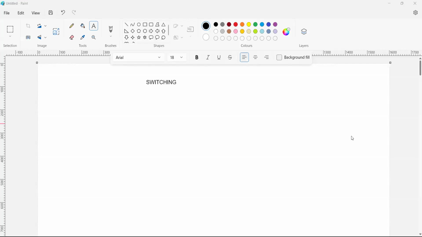Fine. The topic is switching. We should know the switch functions, and before that, we'll discuss switch functions. Basically, a switch is a layer 2 device. It means it's a data link layer device.